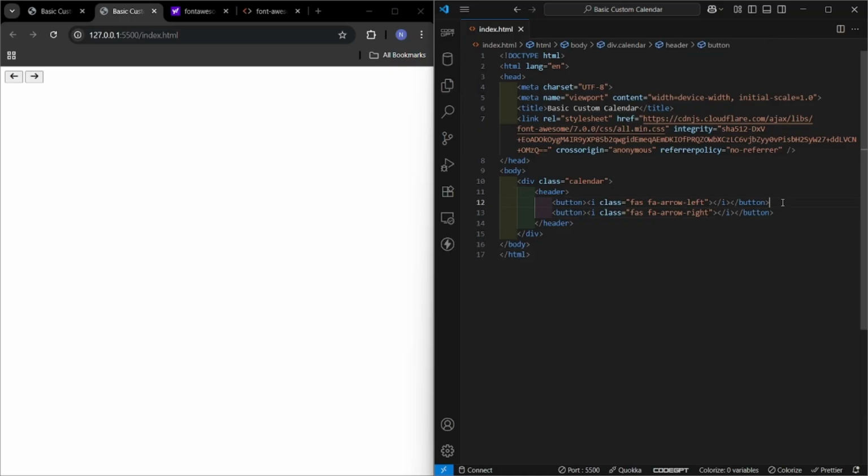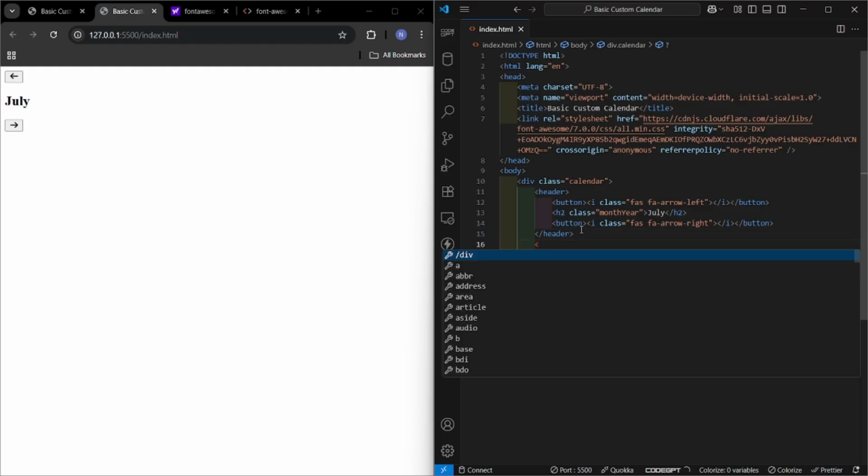And in between here we'll be showing our month with h2, and it will have class month. And here for now I'll be showing you default month July, and we'll be changing this using JavaScript. So that's all for header. Now we have another div with class day-names, which will be showing us the day names.